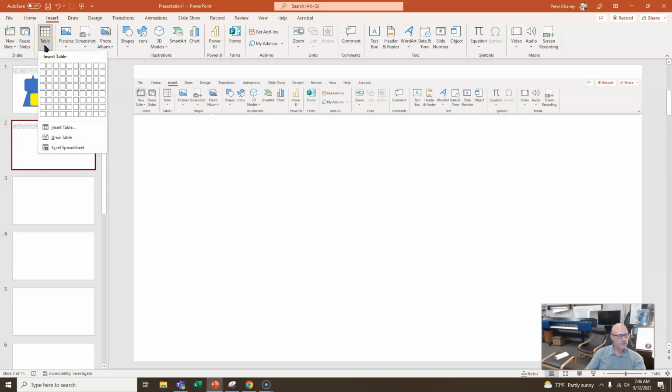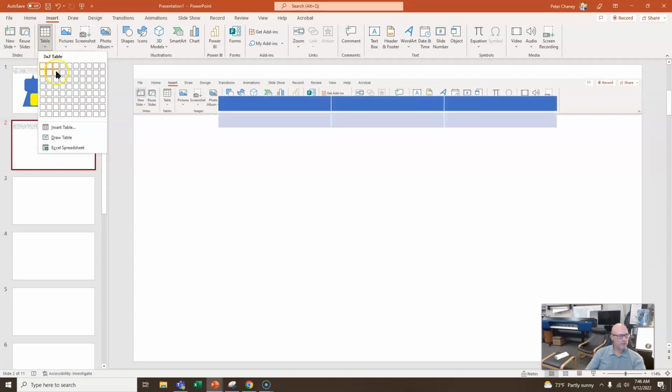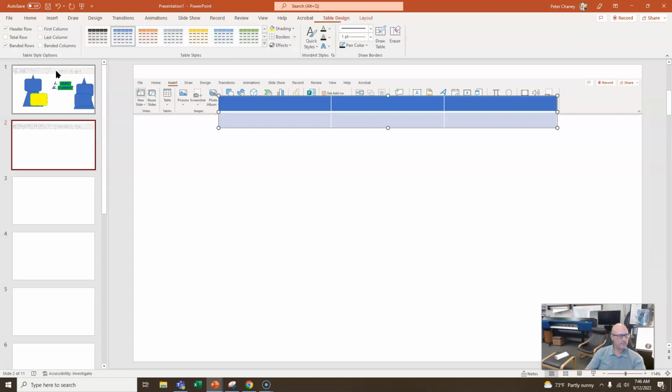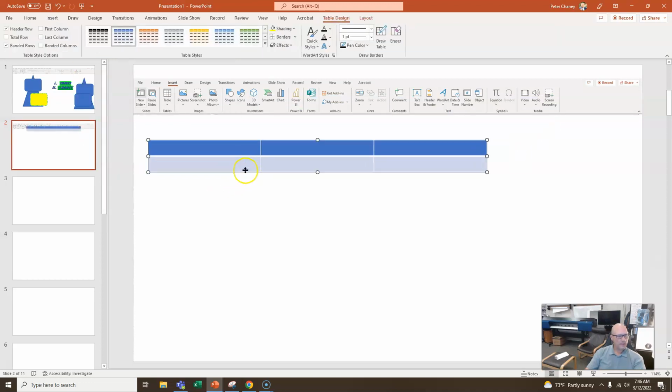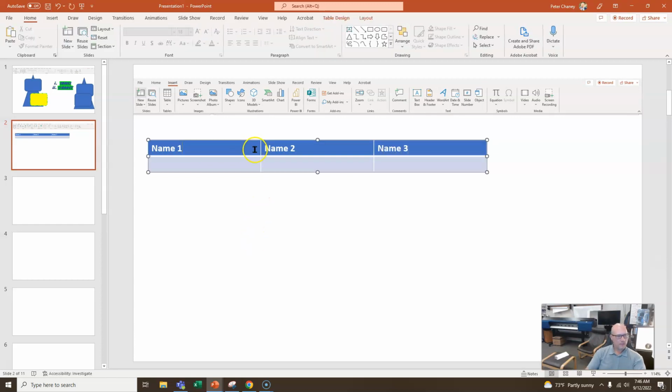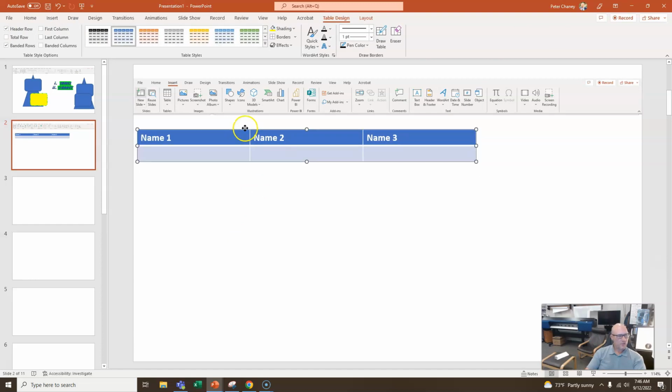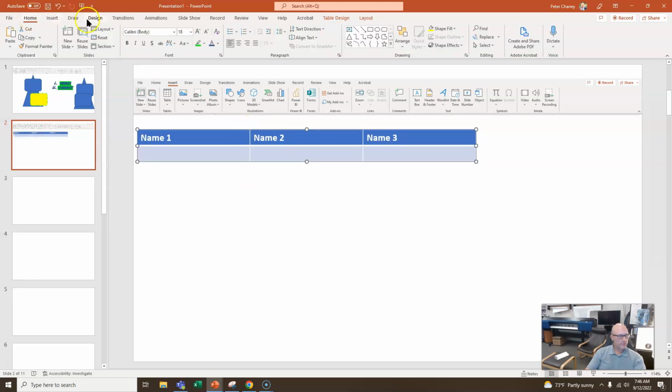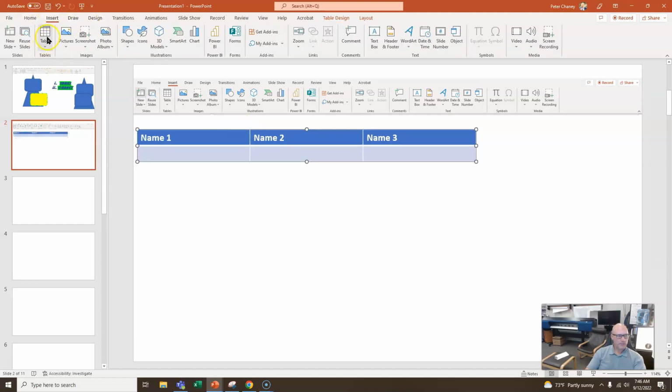Let's insert a table that is 3 by 2 like this. You highlight it like that, and we'll just bring that down, and then you can type in there: name 1, name 2, name 3. I want you to do exactly that with me. So you should have a chart of some sort, or table I mean.